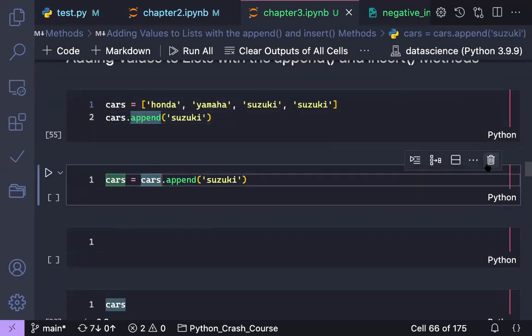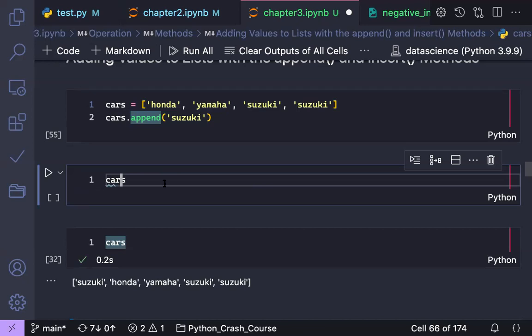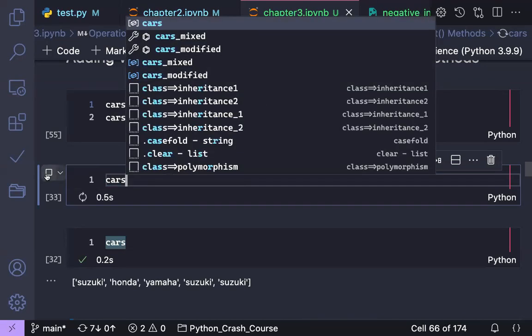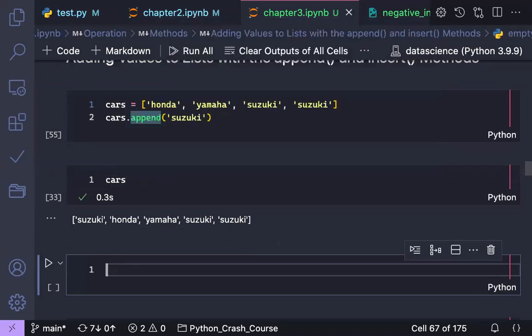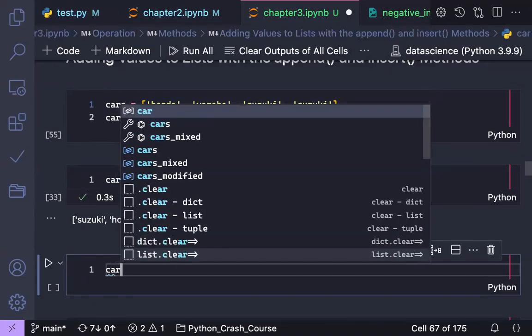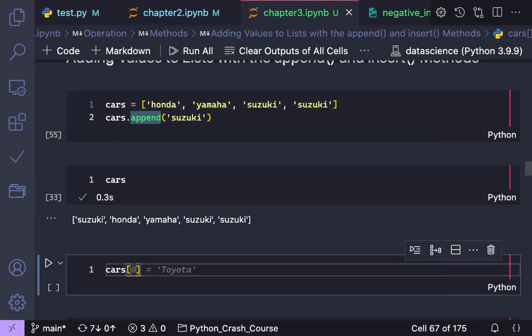We don't assign. For example, remember if I want to add another item, for example, here I have cars. If I have cars, I can have this, okay? So now remember if I want to have this, I can say, okay, cars, I want to change.